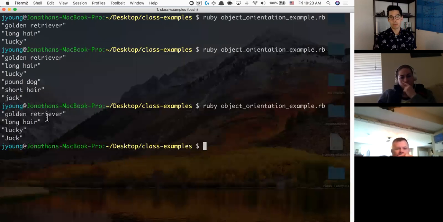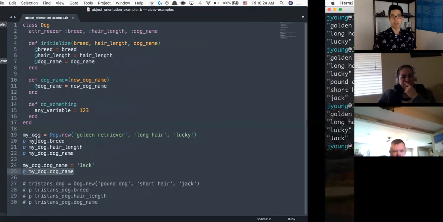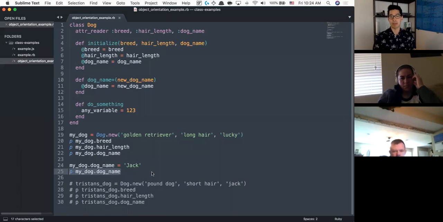So we have golden retriever, long hair, and Lucky. I overwrote the dog name over here, which is Jack, and then I printed out the new dog's name, which is now going to be Jack instead of Lucky. So I've overwritten the original attribute because this can happen every now and then.